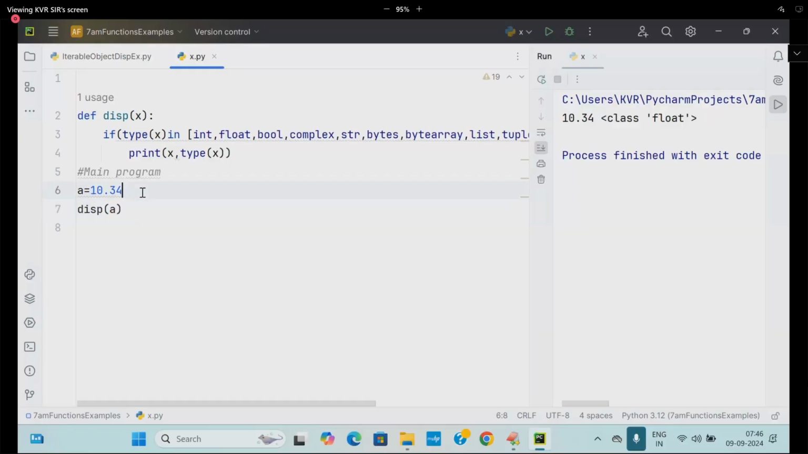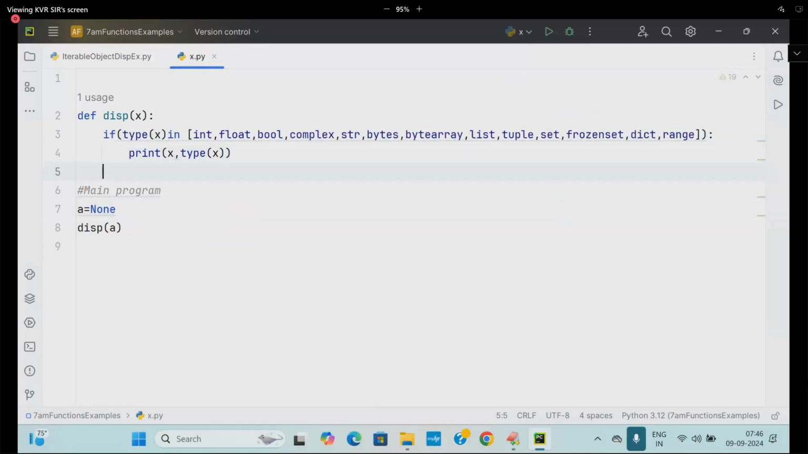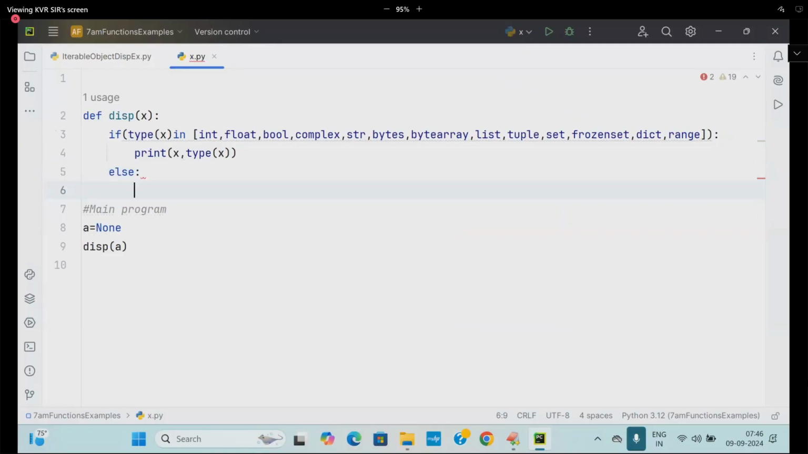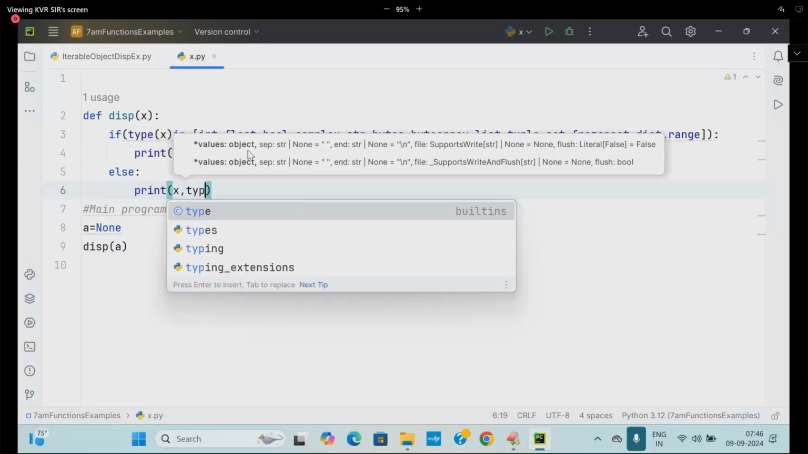Now, like that, you can take None. What is happening? It will not execute. No answer is coming. So where can I write the comparison? Here I am writing else. So the NoneType comparison I will write in the else part. I hope you are following me.